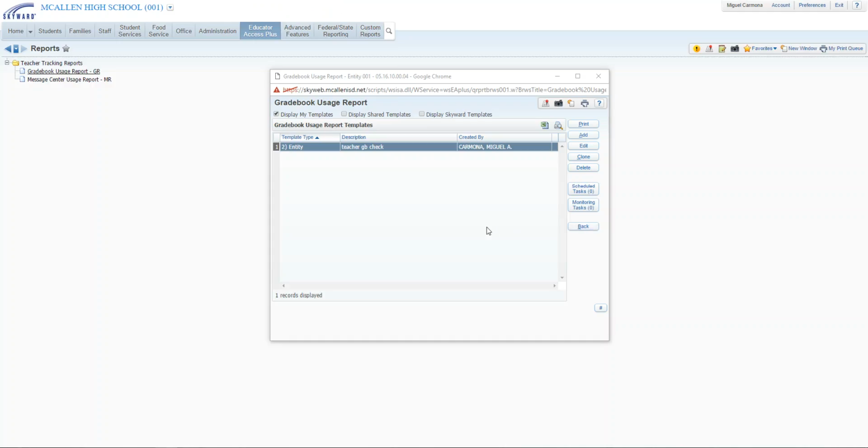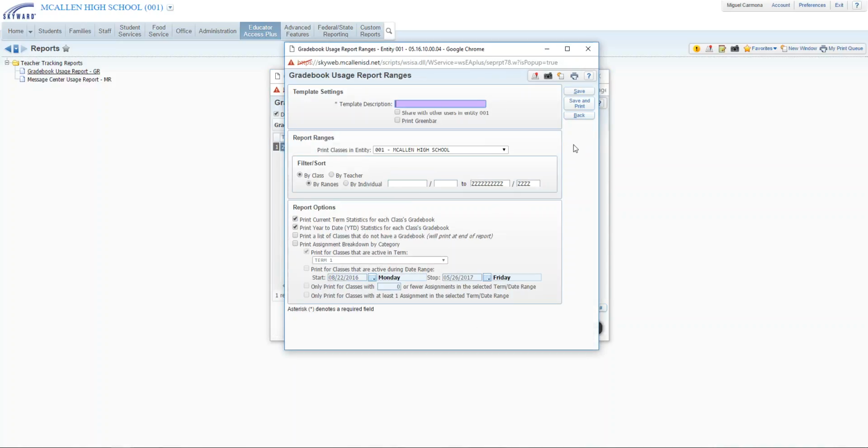The next report that I think would benefit you is a report that tells you the amount of grades the teacher has posted. And you probably want to check this closer to the end of the 6 weeks. So I'm going to go ahead and click Add to create a new one. Call this one Every 6 Weeks, something to tell you that it's the one you're going to be running every 6 weeks.